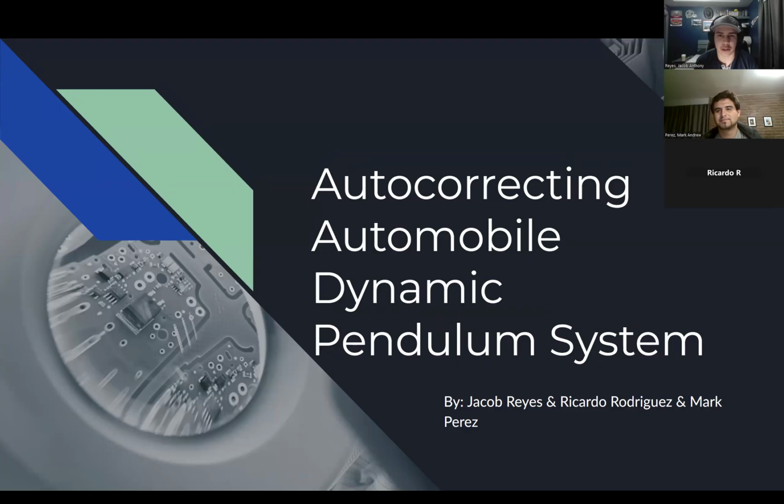We'll be presenting our end of the semester project. This project is the autocorrecting automobile dynamic pendulum system.